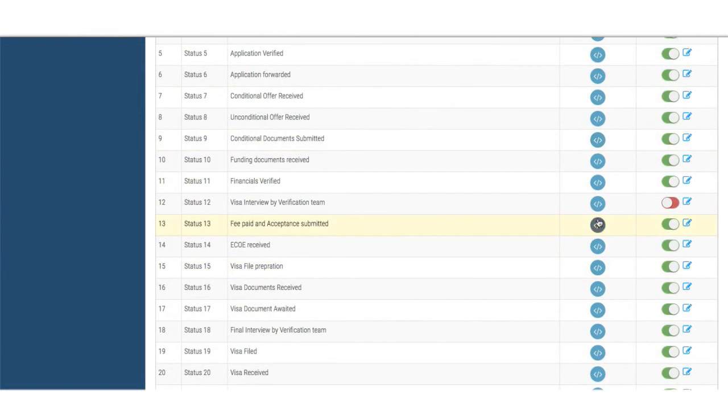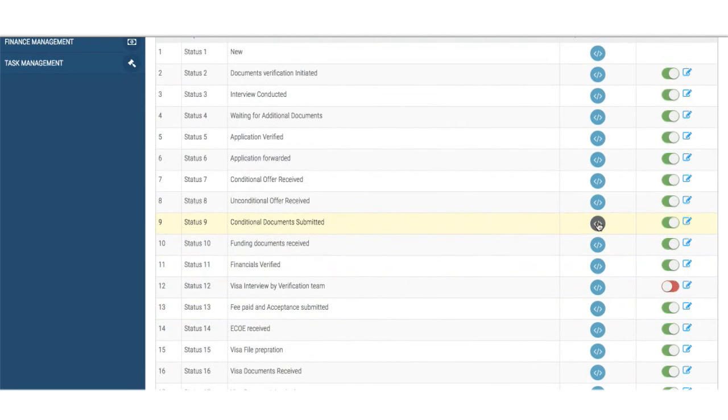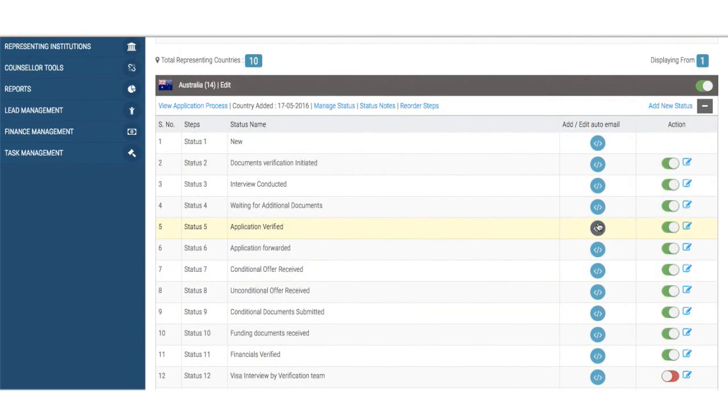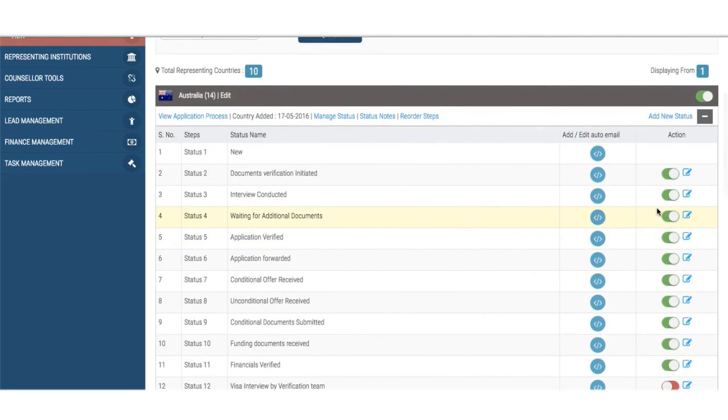Now there are certain statuses where you don't want to send an email to the student, then don't fill them up. You can leave them blank. Only if something is filled, it will go automatically. Otherwise, no email would go out of the system. Great. Now again, with the turn on, turn off button, I can turn off any status, as I told earlier.